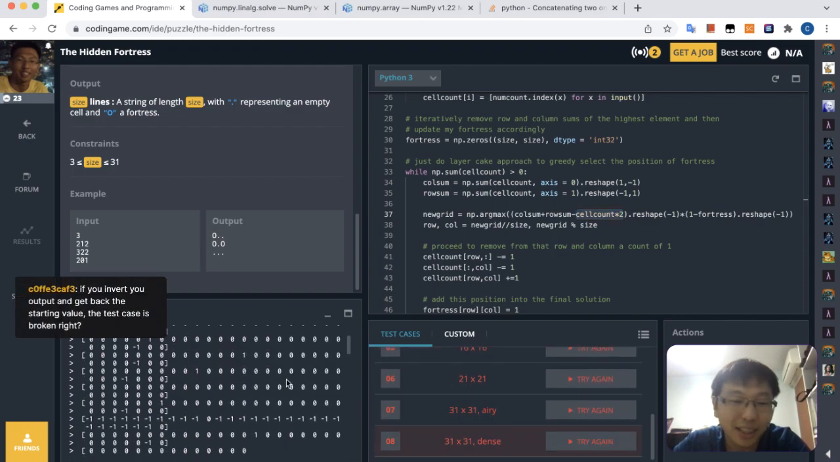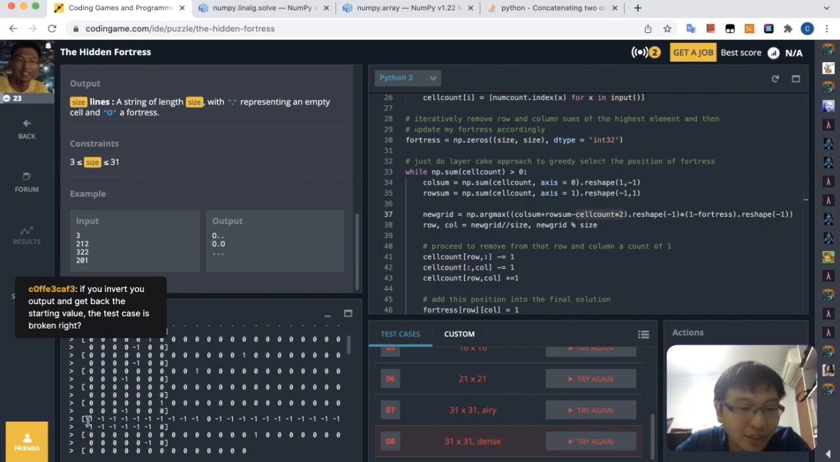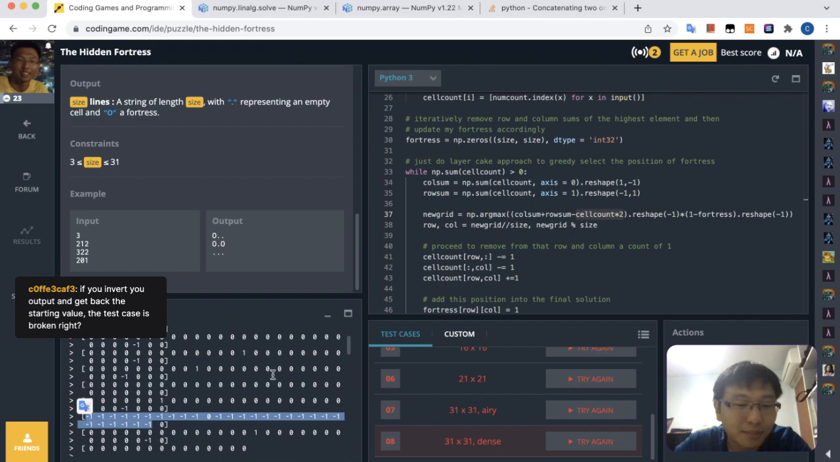Let's see the 31 by 31. How bad is it? It's not very bad actually. It's almost there. You see, everything is -1. I just need to swap a few ones.